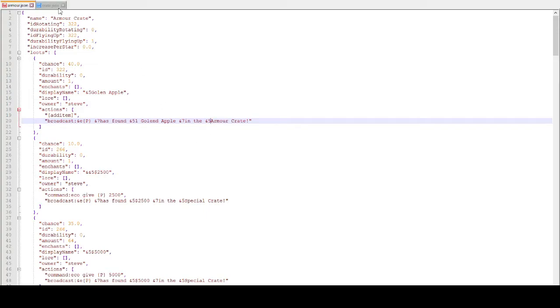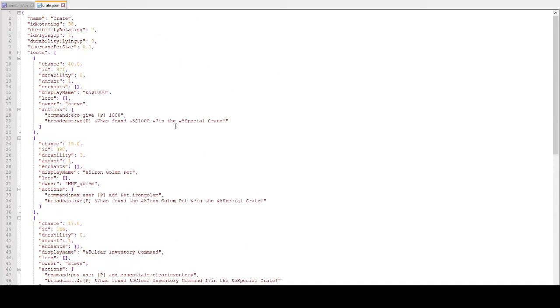So now I'm going to go on to the next one because I've got all the different things that you can do in the action section. So here I'm going to start off with the command. To run any single command, you just type command and then whatever command you want. Remember to put this, your placeholder to represent the player's name who used the crate key.